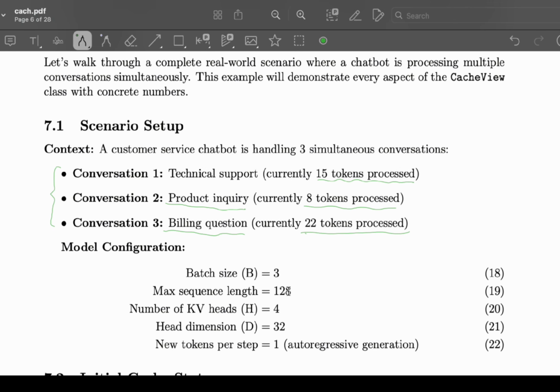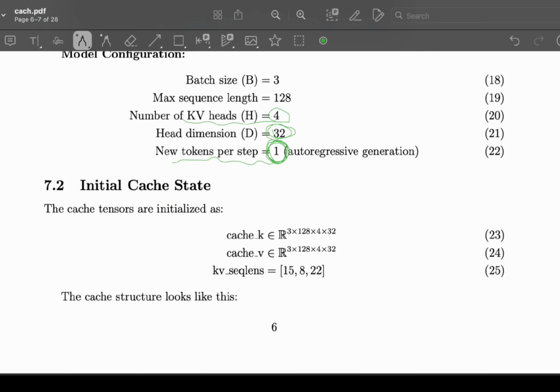The maximum sequence length is 128. So each of these conversations could not be more than 128 in sequence size. So we have 3 sequences, each sequence max 128 length. Number of KV heads, let's say it's 4, and the head dimension is 32. And let's say the new token per step is 1, which is just for simplicity. It's not necessarily like that.